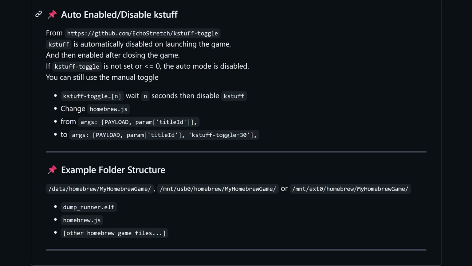Now, if you're going with Kstuff standalone without etaHEN, there is an option to auto-enable and disable Kstuff using the Kstuff toggle payload, which you can set up there. But if you're using etaHEN, you can just use the toggle Kstuff options within etaHEN itself, like the pause and unpause Kstuff, or the controller shortcut that allows you to pause and unpause Kstuff whenever you want.